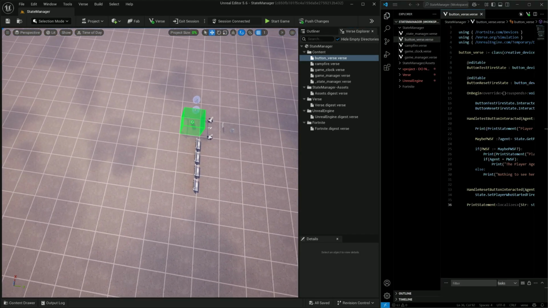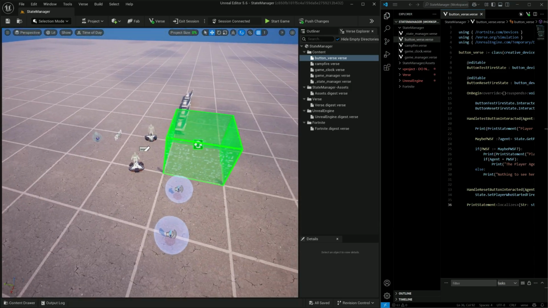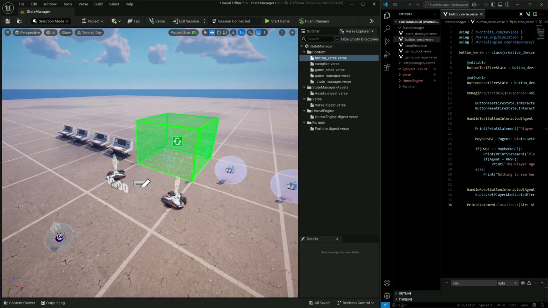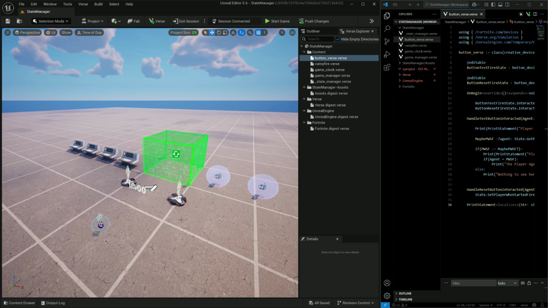Hey, Fortnite creators. Today we're going to dive into a game changing topic that'll take your UEFN projects to the next level: state management. Imagine you're building an epic Fortnite experience with multiple parts. As your project grows, you might find yourself struggling to keep track of important information within your code across the different areas of your project.